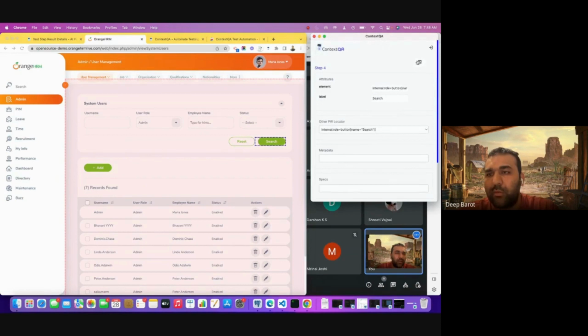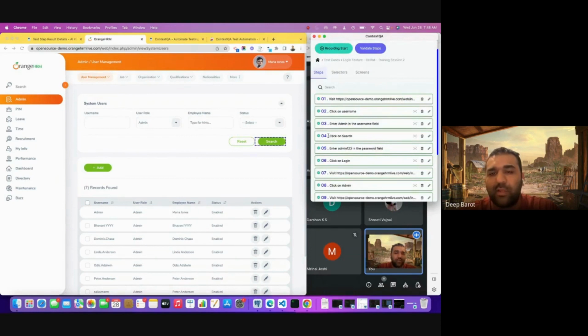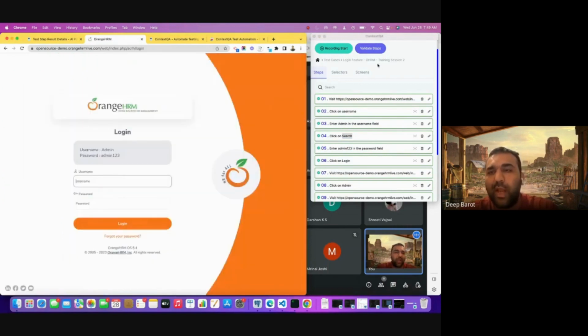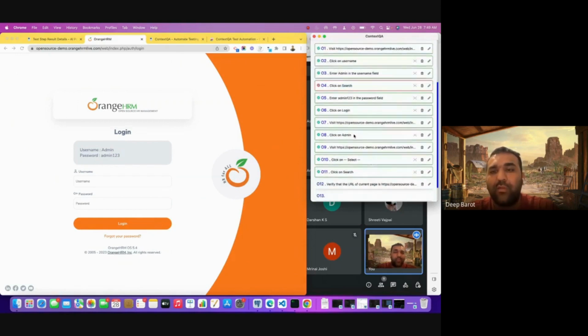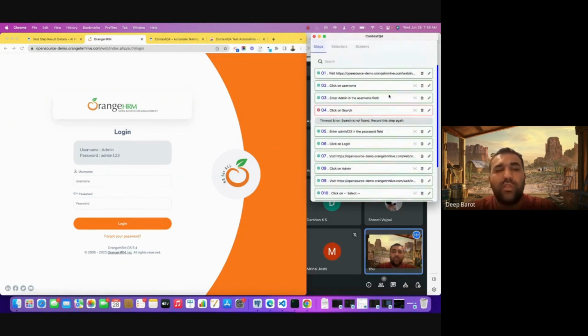Yeah, so let me stop and save. What I did right now is I changed the password to the search field, where it should fail, because there is no search field on our login screen. So I just put the wrong element. Now, if I click on validate, this particular step should fail. And once it fails, we will see the error that search is not found, record this step again. So this is the process where you will clearly know what is failing and what you need to fix.